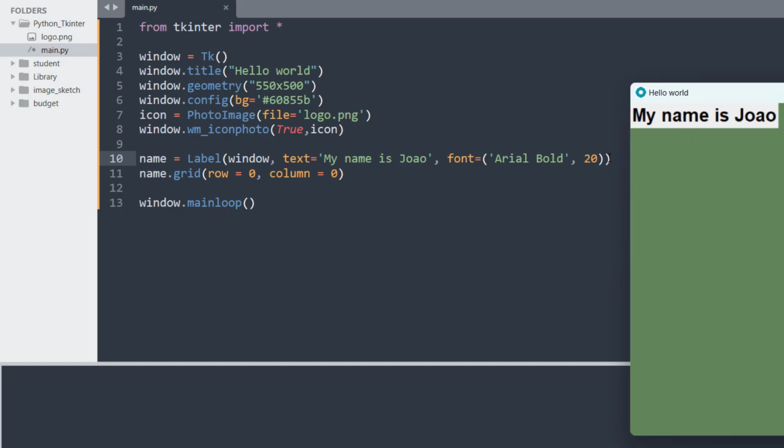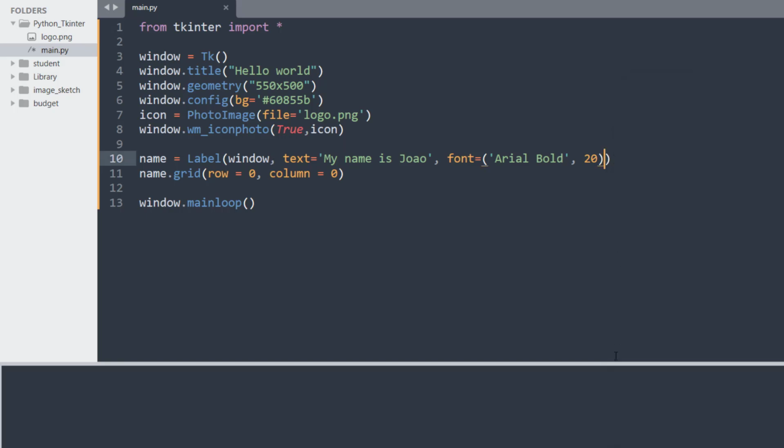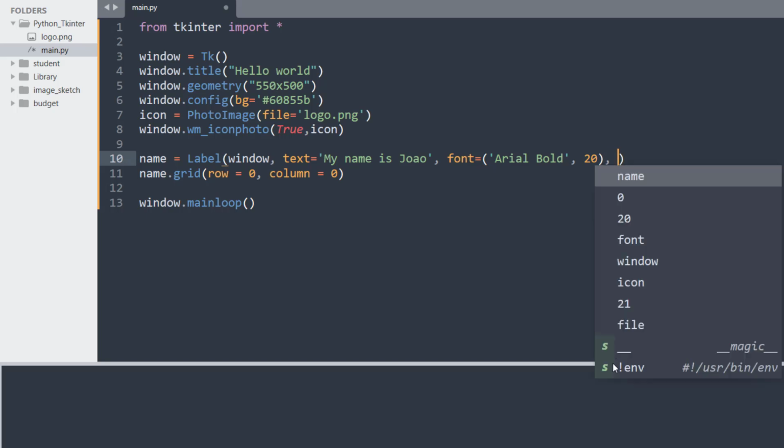label in Tkinter. Apart from that, we can also change the color of this text and also the background of a label. So for that we have to do something like this. Okay, if I come here, a comma. To change the color of a label, we can do something like that. For example, if you want to change this color to green, for example.